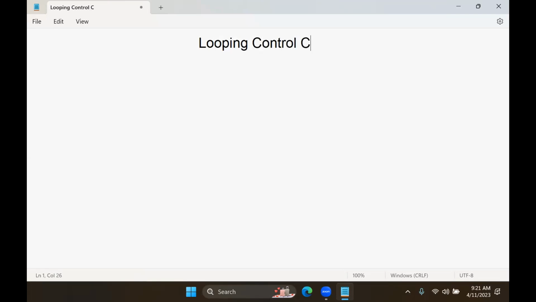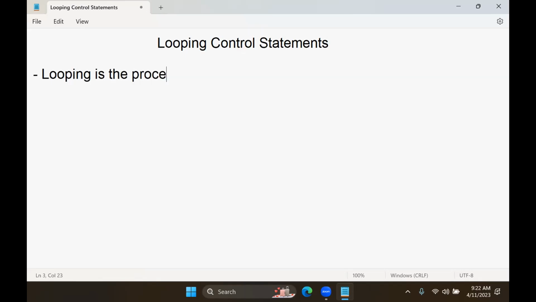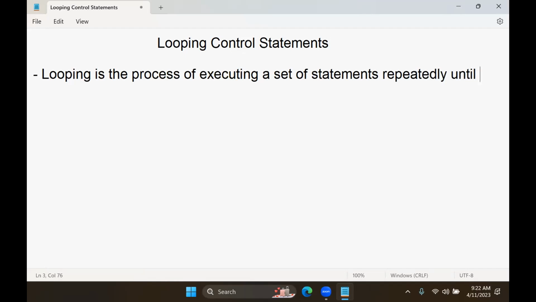We have looping control statements. Generally, looping is the process of executing a set of statements repeatedly until the given condition is satisfied. So that is what a loop actually is.